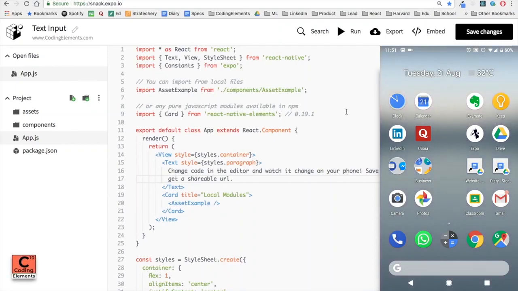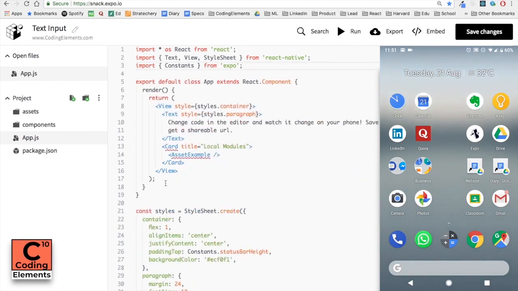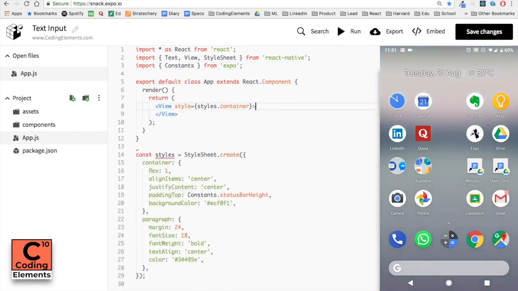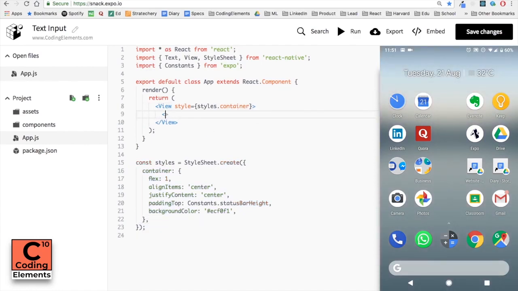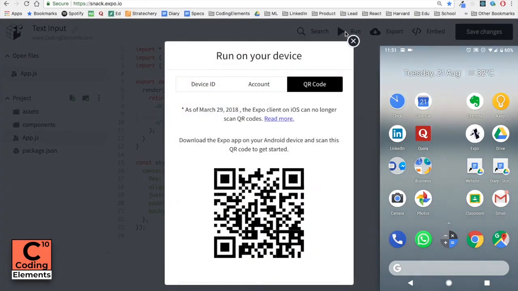Now let's see how to take inputs from user. So here I have created a new snack, and in this I have removed all the unnecessary code as well. Now as a placeholder, let's make a text element inside this view and let's write YOLO in it. Now let's start our app as well.